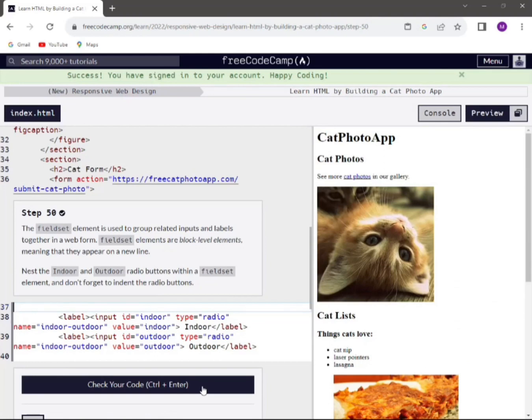The fieldset element is used to group related inputs and labels together in a web form. Fieldset elements are block-level elements, meaning that they appear on a new line. Nest the indoor and outdoor radio buttons within a fieldset element, and don't forget to indent the radio buttons.